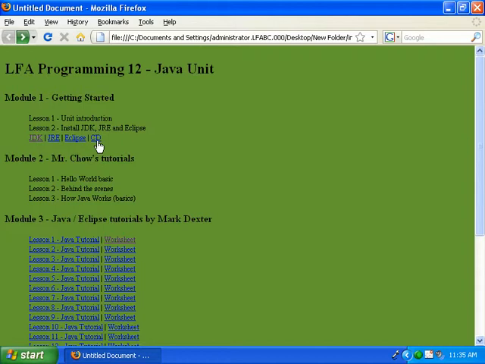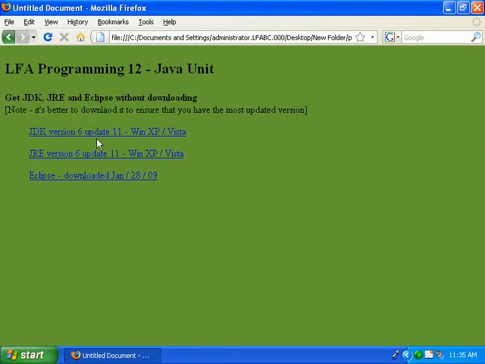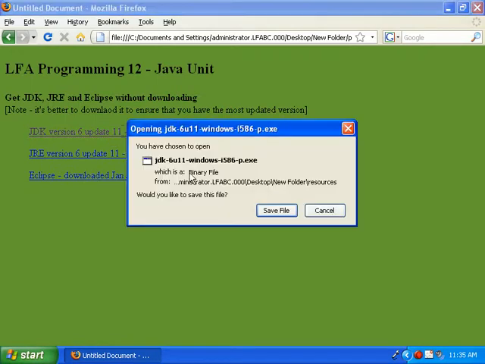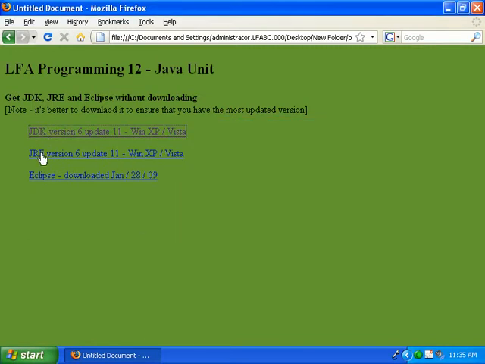What I don't recommend you do, but I included here for convenience, is that if you don't want to download these programs, you can use the ones that I've attached onto the CD. So you simply click on it, right, and you can save it, and then you can run it. Right, so this is JDK, JRE, and Eclipse. The reason I don't recommend that you use this is that it's better if you download it from the internet. That way you get the latest version of the software.